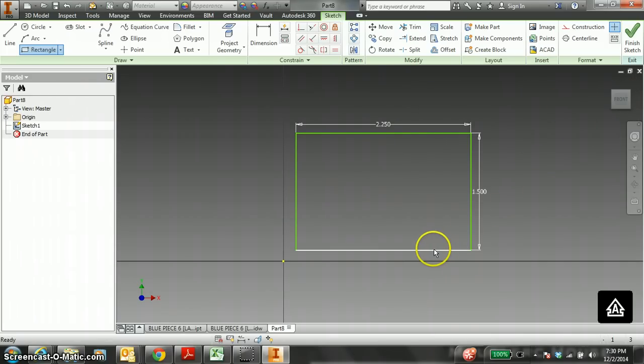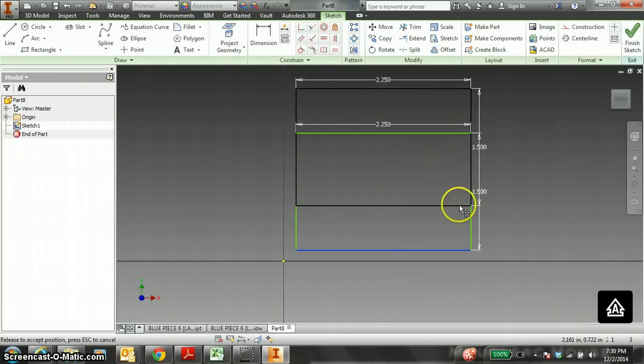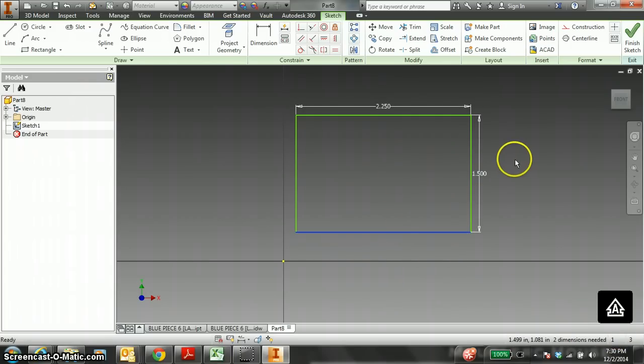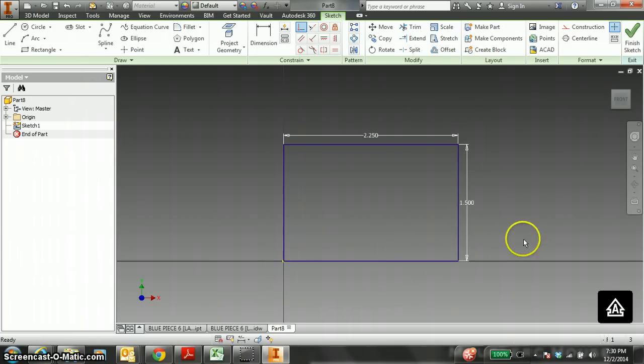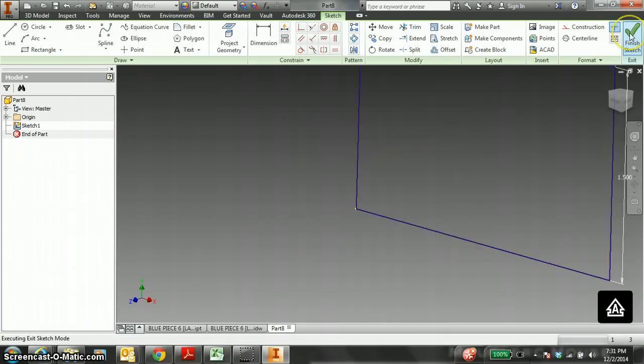This is floating in space. It escaped a couple times. You need two dimensions. This is bad. You need to fully constrain it. There is a geometric constraint here called coincidence. Click on that. I want this corner of the rectangle coincident with the origin. It locks it in. It should turn all blue. You're fully constrained. You finish sketch.